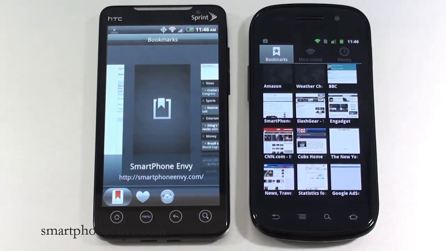All right, what do you say we finish up our face-off with our browser comparison between the EVO and Nexus S? Again, I've got them both running off the same Wi-Fi network. Clear the cache and history off of both. Also, make sure you stop by smartphoneenvy.com, find out the winner of today's face-off, along with photos and video from both of the contestants. All right, let's say we kick this off.